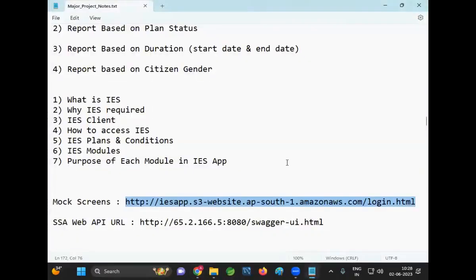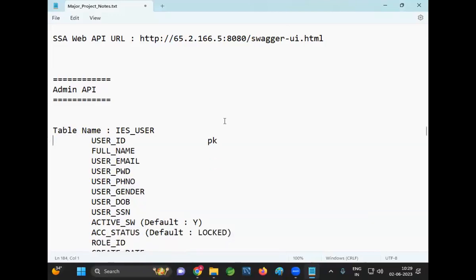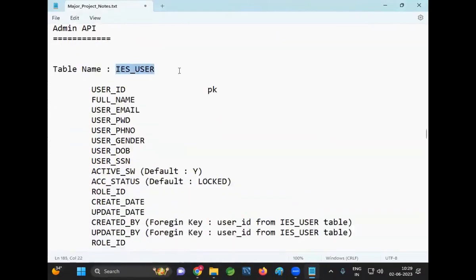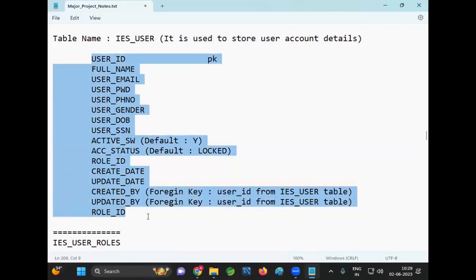Good morning, everyone. In the last session, we have seen the database tables for admin API and AR API. As part of admin API, we have taken one table called IES user. What is the purpose of this IES user? It is used to store user account details. That means either caseworker credentials or admin credentials we are going to store in the IES user table. As part of that user table, these are the columns that we are going to take.